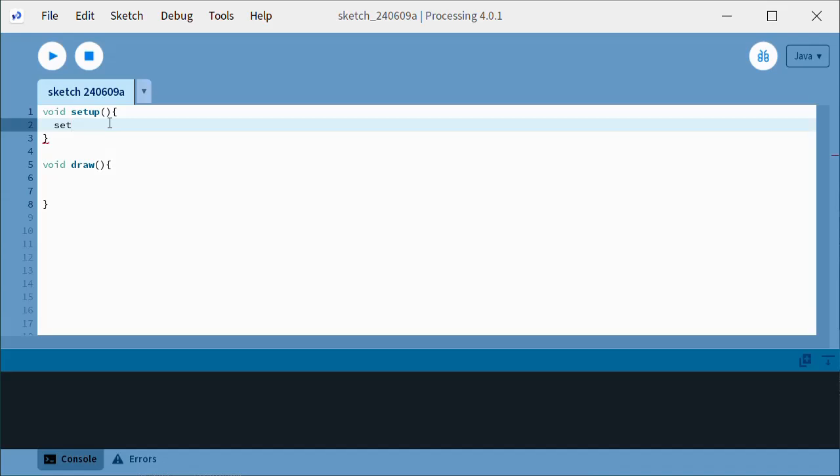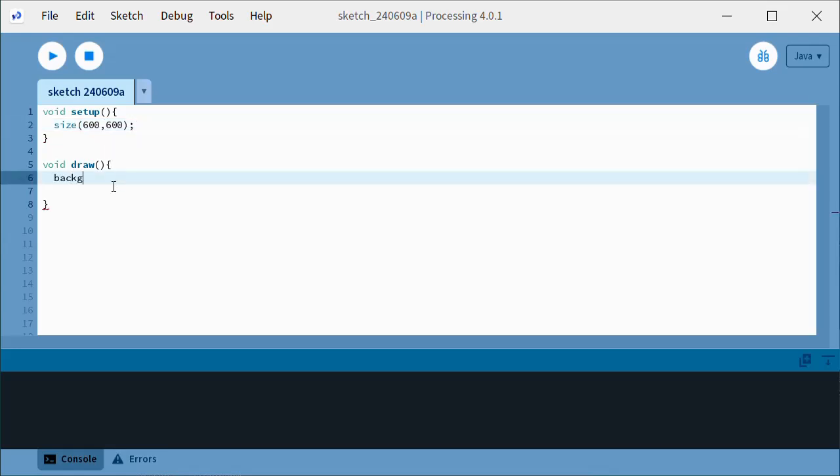Let's set up the size of the window: 600 width and 600 height. In the draw method we will set the background to gray. We'll put 20.